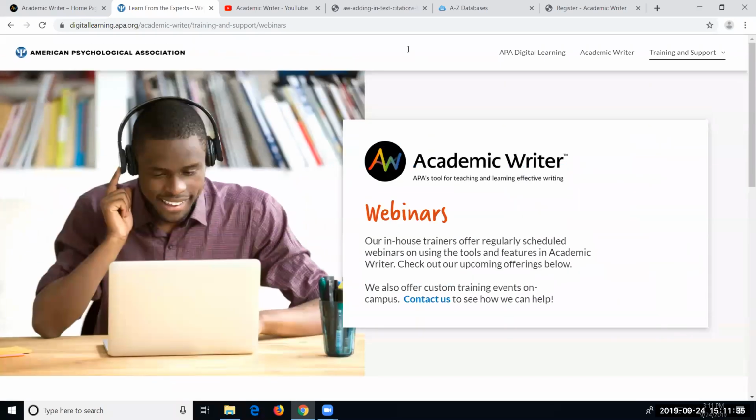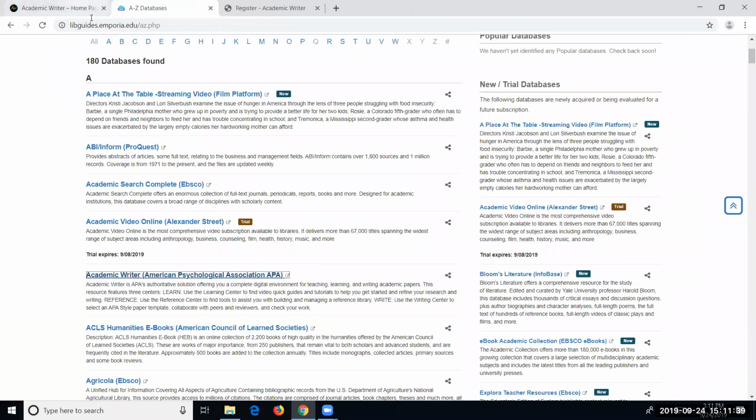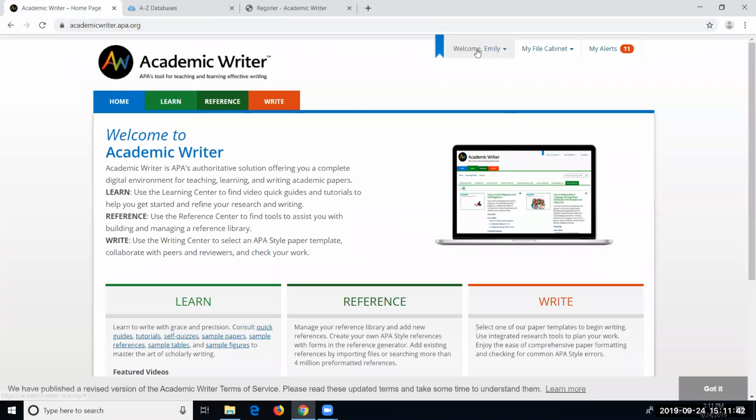Okay, let me close these. All right, also at the top right, you'll see my file cabinet. This is where you can quickly access your work. So any of the references that you've been working on, papers, or anything that you've added to my favorites collection, which I'll talk about in just a couple of minutes.